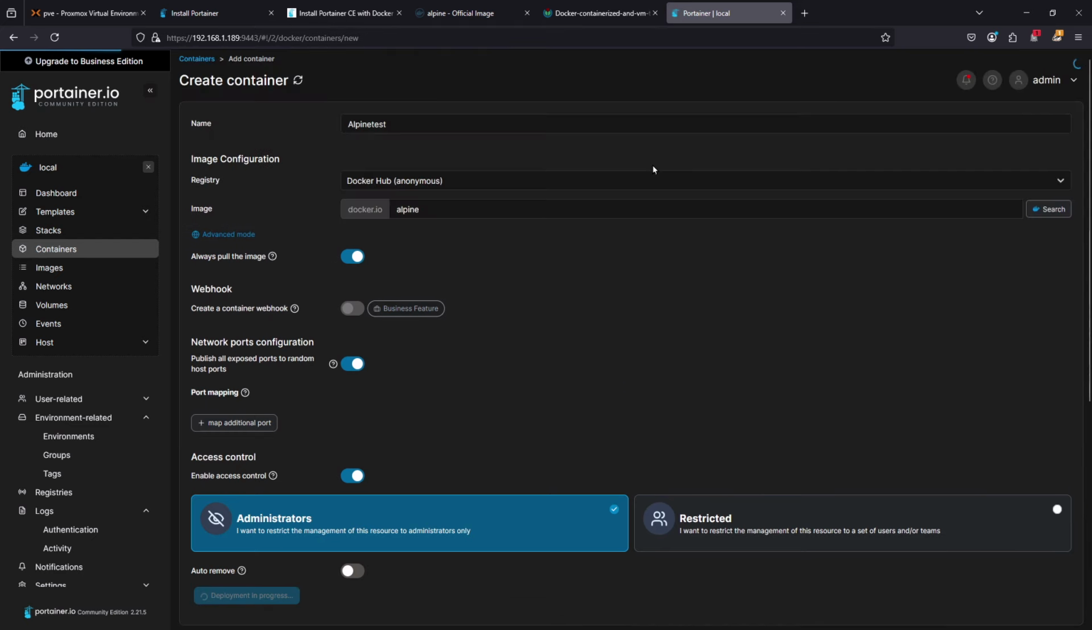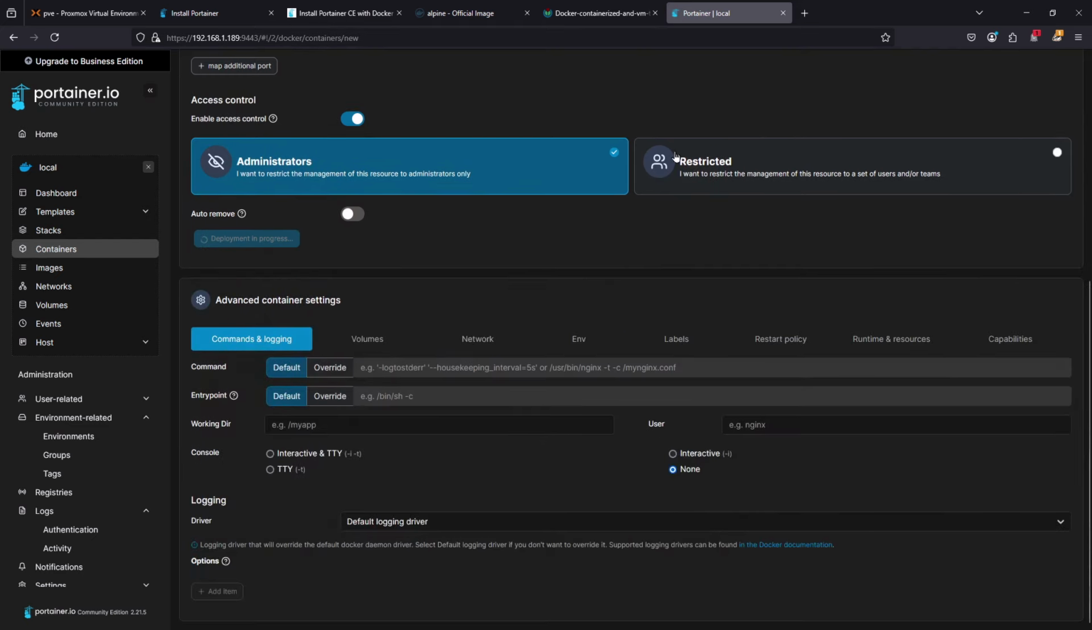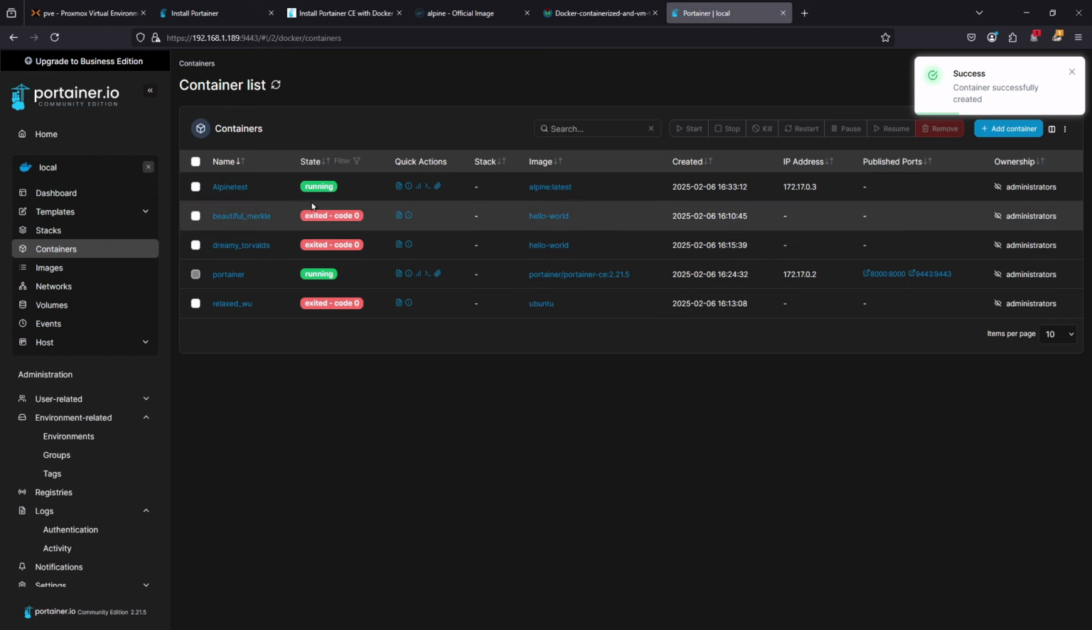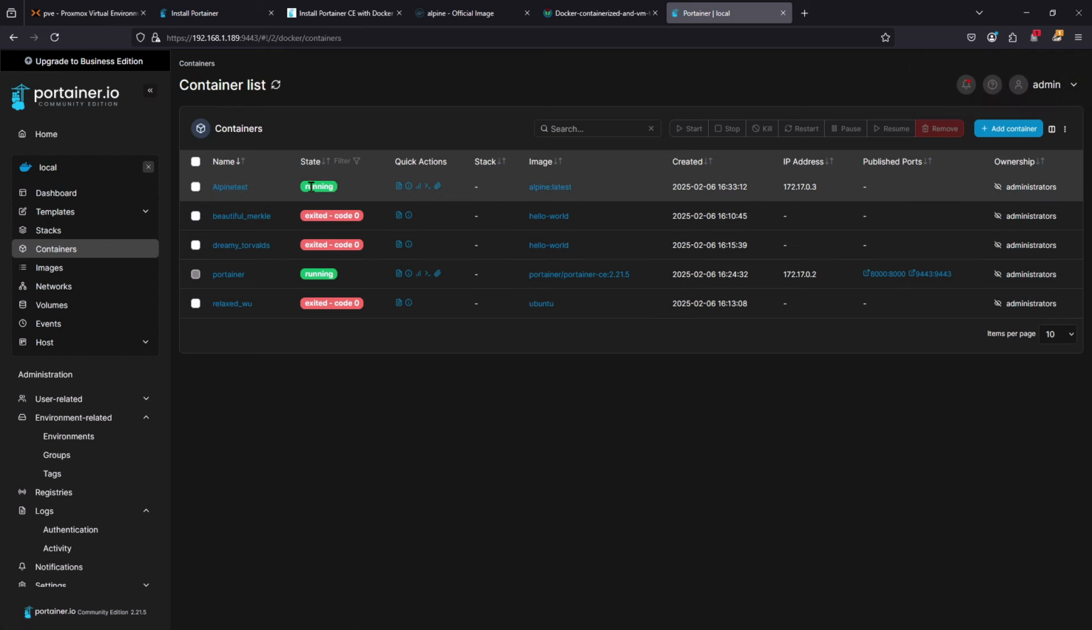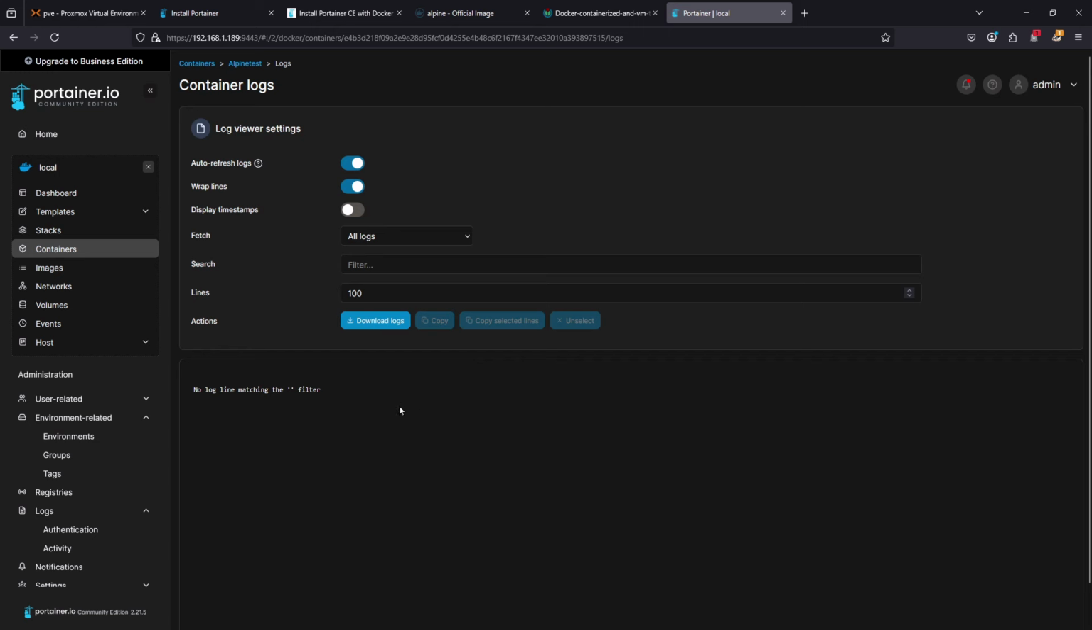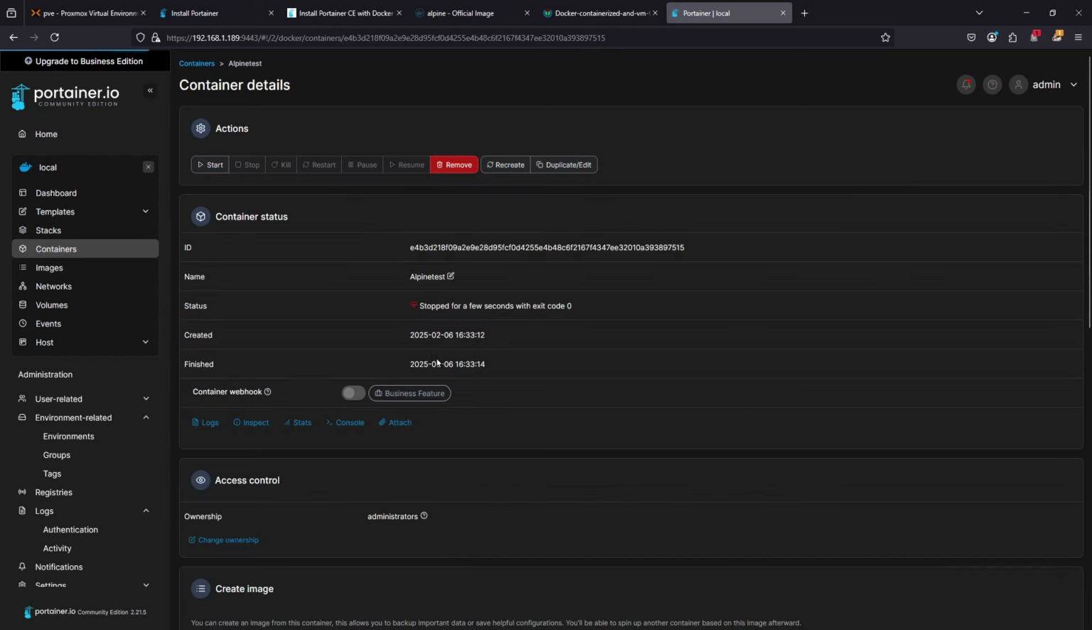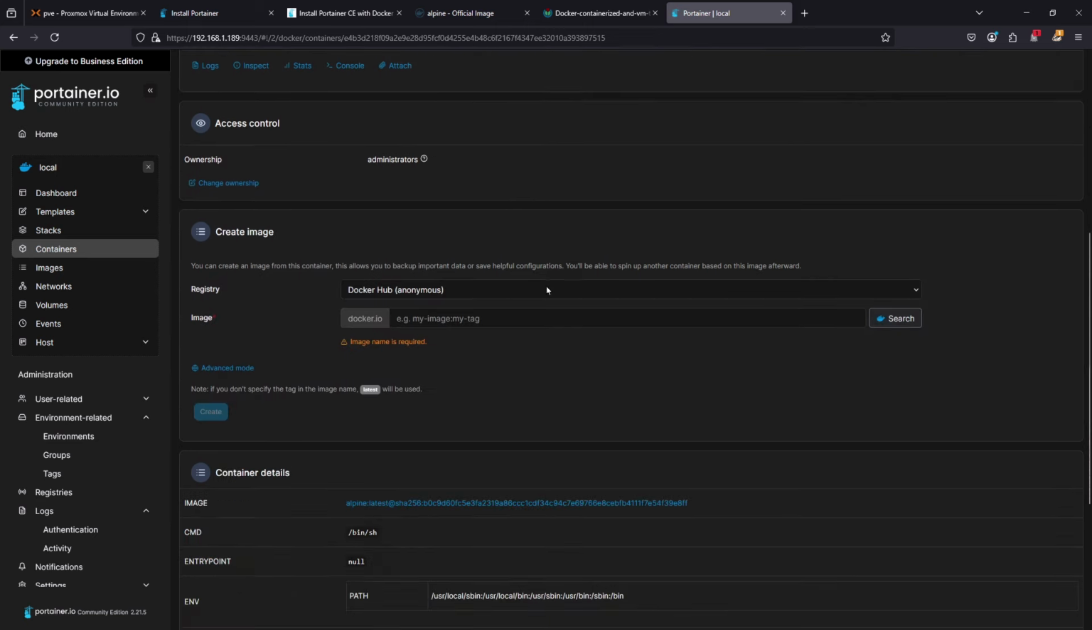What is going to happen in the background is that it is going to go and download the image, and you can see the Alpine test is running now. So what has happened is that this container has been downloaded and has been run. I can take a look at the logs. It says nothing is here. I can go back and I can see that it is stopped after a few seconds with the code 0. The reason why it has stopped is because Alpine itself is an empty container.